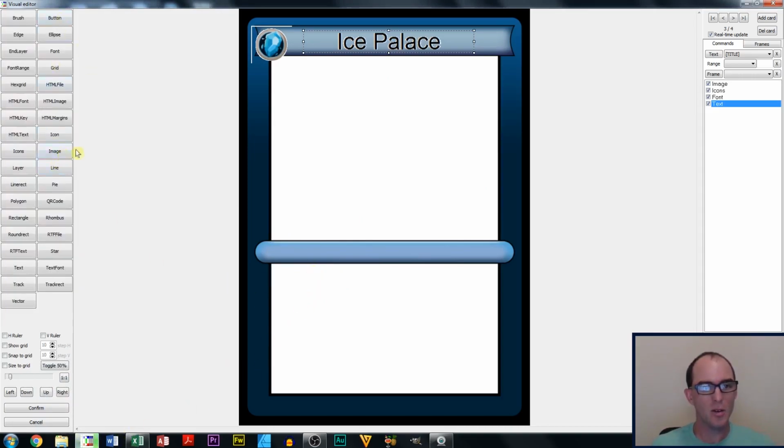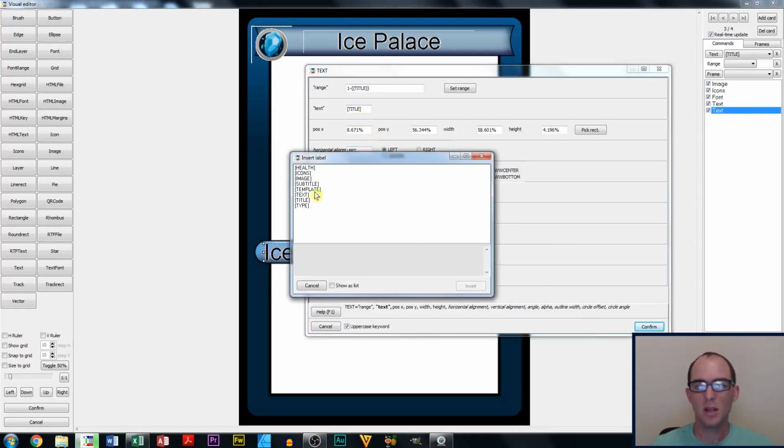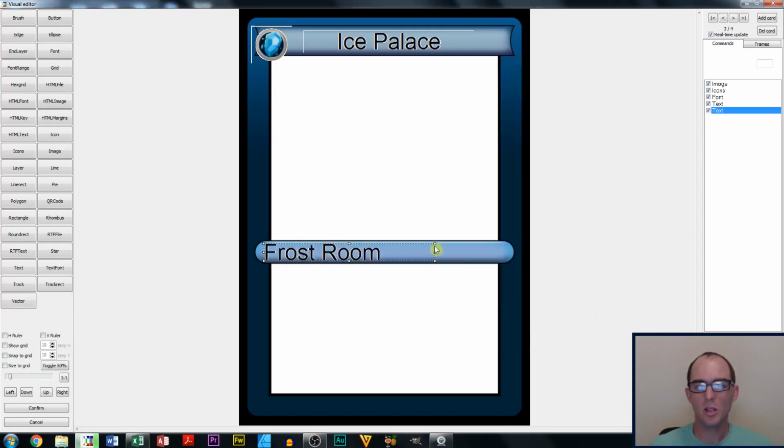So we're going to add another text directive. So I'm going to actually duplicate this object down here in the bottom right. It's probably behind my face. And I'm going to drag this here. I want to make sure this fits well. For this one, I'm going to right click. I'm going to have this left centered, or left justified. And I want this to be the subtitle. This is looking good. So the Ice Palace is a frost room.